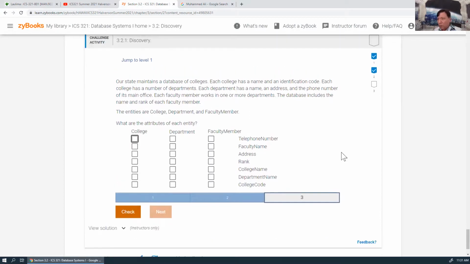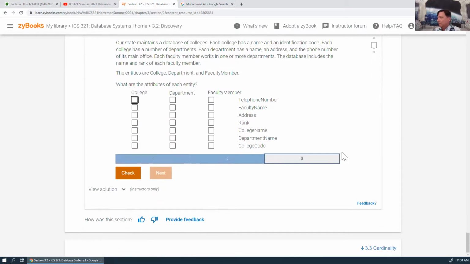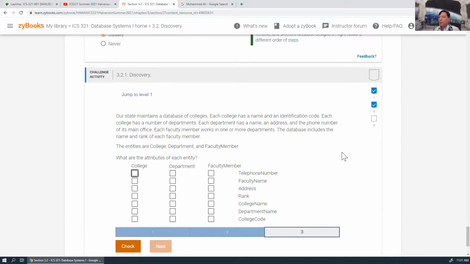Oh, it's 11:31. So this will be the last one. Our state maintains a database of colleges. Each college has a name and identification number. Okay, so college is an entity, name and identification number are attributes. Each college has a number of departments. Each department has a name, address, phone number, and email.